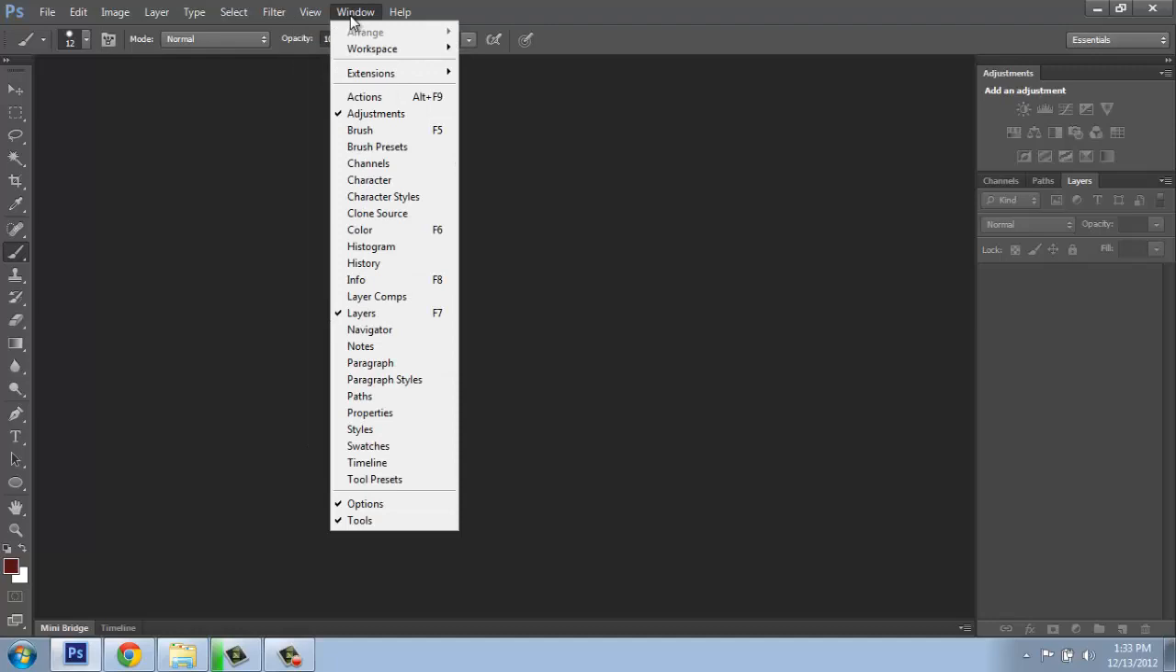Window is one of your more helpful menu items for sure, and that's where you're going to locate or relocate any of the different menus that we're going to be looking at over on the right side of our screen, and I'll get to that in just a second. And then of course we have Help. Help is incredibly useful.